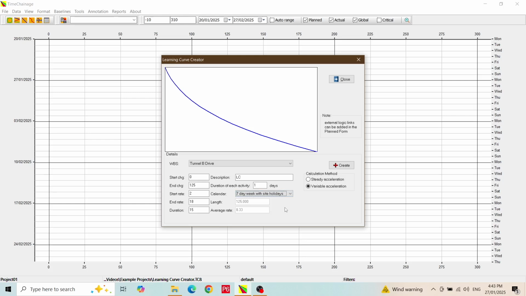The description will be given to all of the learning curve activities. By default it is LC for learning curve, but you can change it if you want. We will leave it as LC. The duration of each activity determines how many planned tasks are created. By default the duration is 1 day, so for this example 15 activities will be produced. If we want fewer activities, we put in an appropriate activity duration. Let's put in 3 days, then we will have 5 activities.